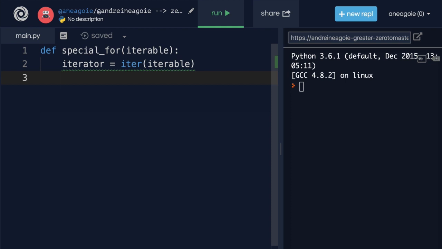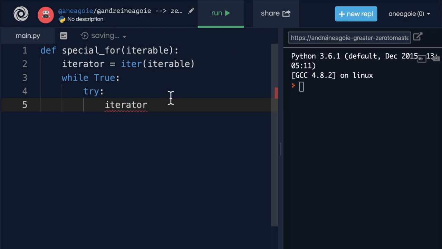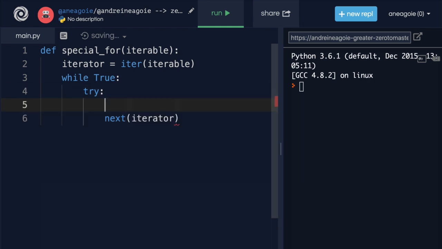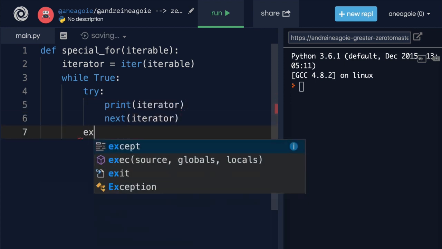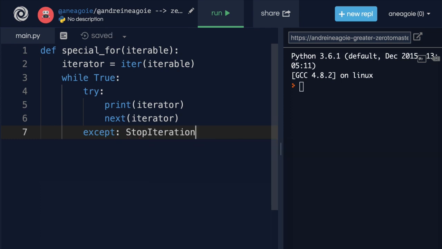So stay with me. I'm going to say while true, I want to try. And in this try block, we'll say iterator. And we can perform some sort of operation here if we want, or we can just call next iterator. You know what? Let's print something here just so we see what the iterator is. And then finally, I want us to stop when we have the stop iteration exception. Remember the one that we saw where there's no more items in the iterable. And here we simply can just break.